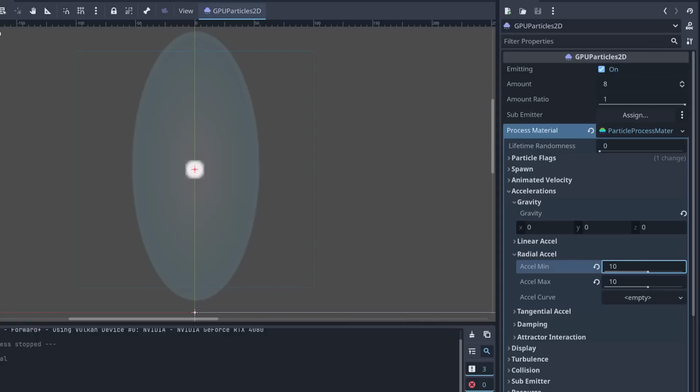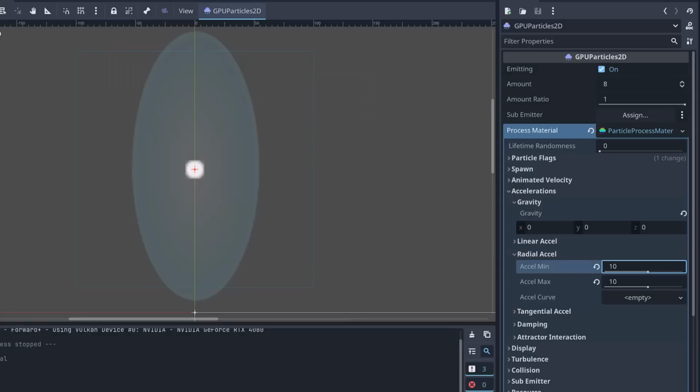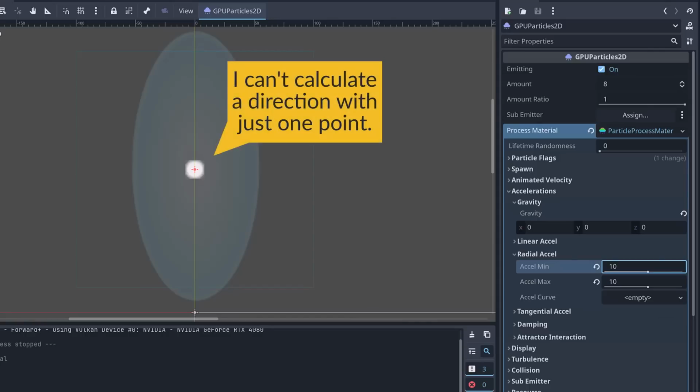So why is that? Well, the radial acceleration feature needs to know into which direction the particle should move. So it looks where is the particle right now and where is the origin of the particle system, and then it can calculate the direction in which the particles should move in order to move the particle away from the origin. But if we look at how our particles spawn right now, we can see that all of them spawn exactly at the origin of the particle system. And because of this, the particle shader cannot calculate a direction for the particle.